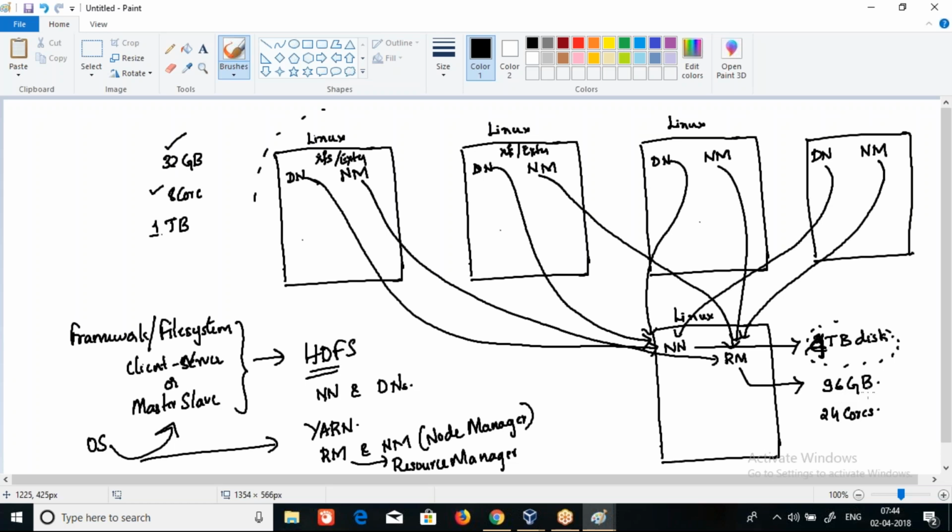126, 128... 128 it will be, and this will be 8 more, which is 32. So you are increasing your CPU core and RAM here.